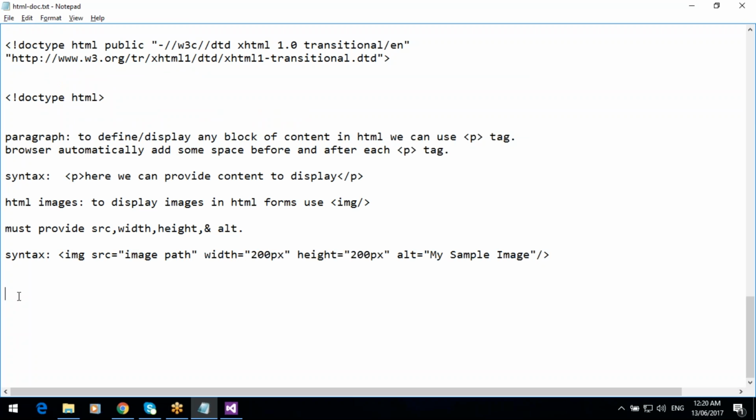And the next HTML tags are headings. HTML heading elements are H1, H2, H3, H4, H5, H6. Okay, H1 to H6 tags. Headings are defined with H1 tag to H6 tags.